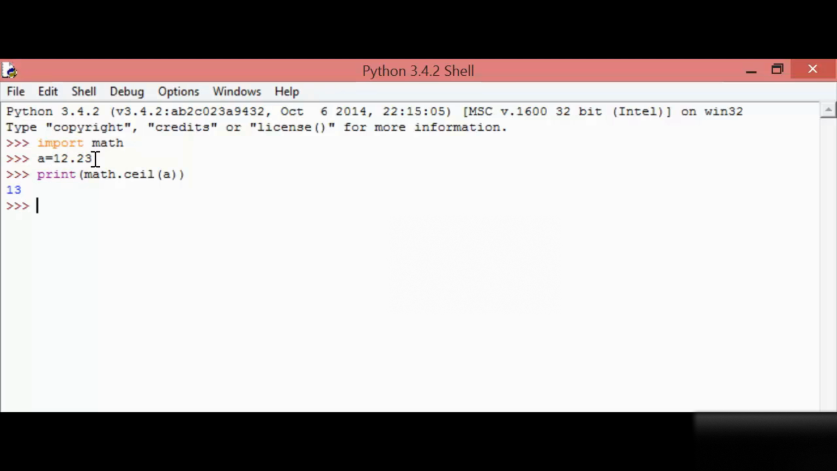Or we can say that ceil is used to get the next step value. So whatever value you give, 12.24, 23.98, anything, it will simply give you the next integer value. So 13 is the next integer value. So now this is all about the ceil method.